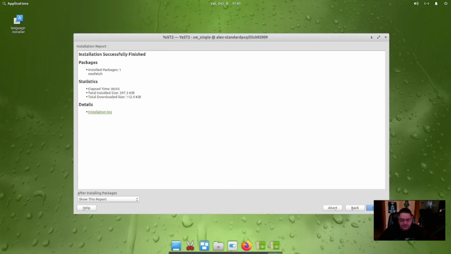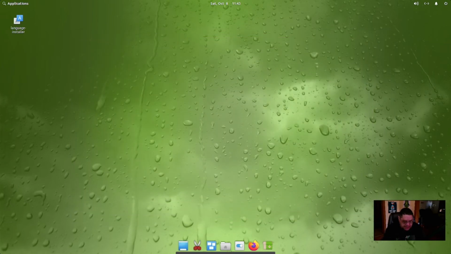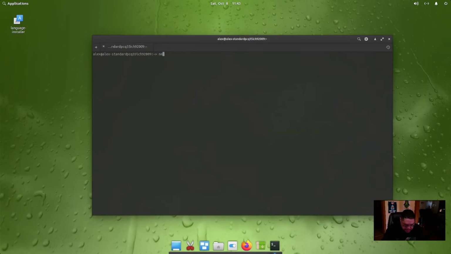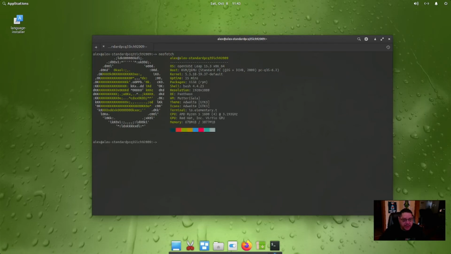It's finished. Control-Alt-T to open up terminal. Simply type NeoFetch. And there we go. So we are definitely using the 15.3 Leap Edition, which I thought was supposed to be 15.4, but he may have forgotten to update that in the ANSI. I'm not sure. But anyhow, it's the Pantheon Edition.